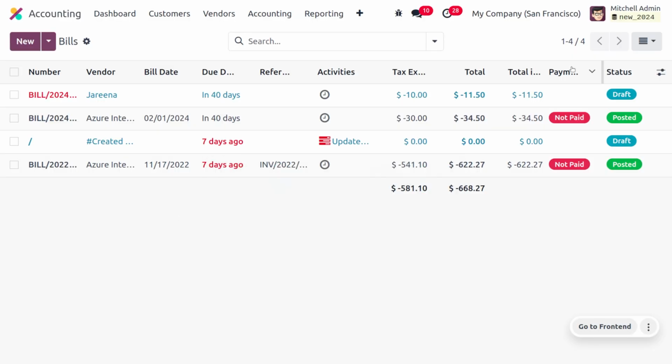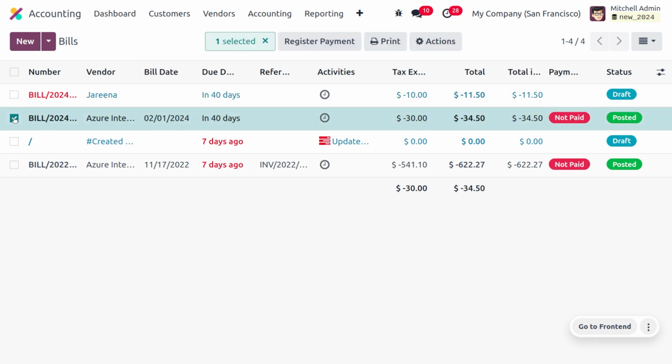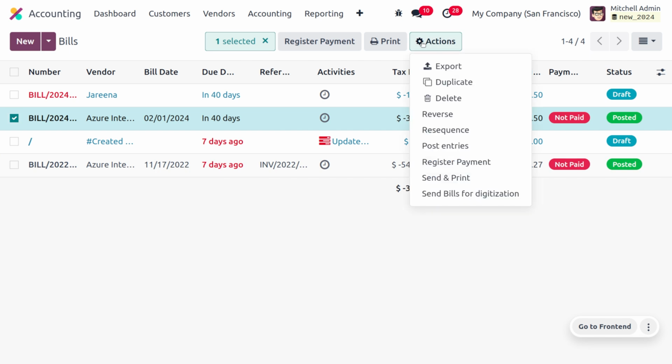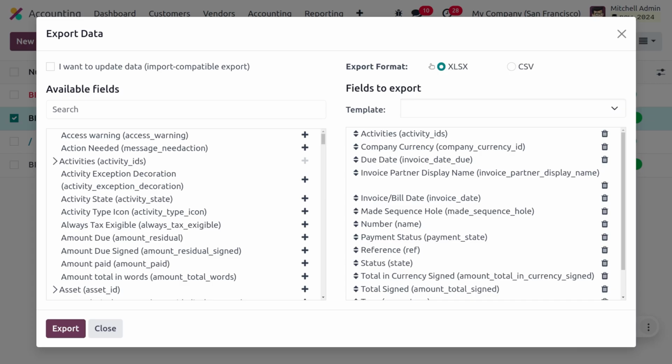Let's move on to the Odoo platform. And here we are now going to export the fields that we require. In order to do that, you can choose one of the bills here and click on Action. And you can see a button, Export, over here. And here you can also see the available fields as well as the fields to export.